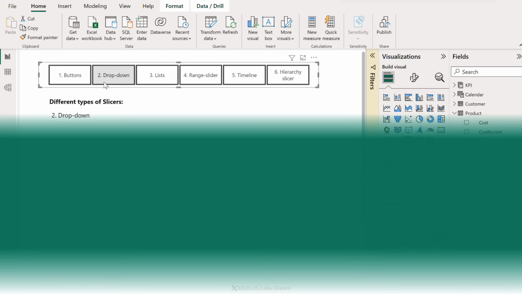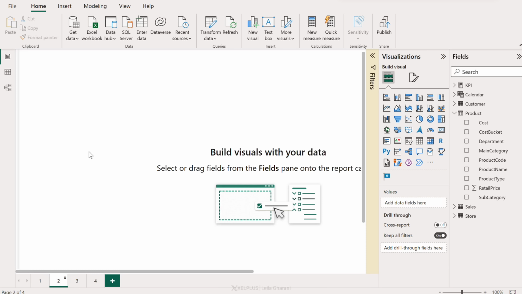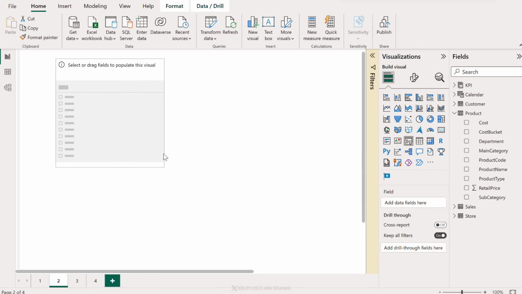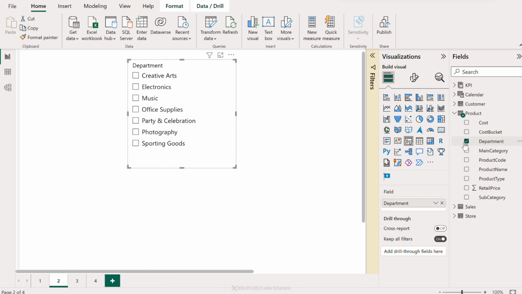So over here in Power BI Desktop, I've disguised my slicer to look like buttons. Let me show you how you can easily set this up. So I'm going to go to a blank page. First thing we need to do is to add the slicer visual. Next thing, pick the category that you want to have inside the slicer. I'm going to go with product department.